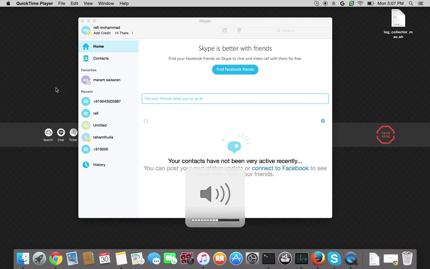Hi all, good morning. Today I am going to show you some accessibility issues in the Skype application. I am using a Mac machine and its default screen reader, VoiceOver, and our Skype application. Okay. Now let us start hunting the accessibility bugs.